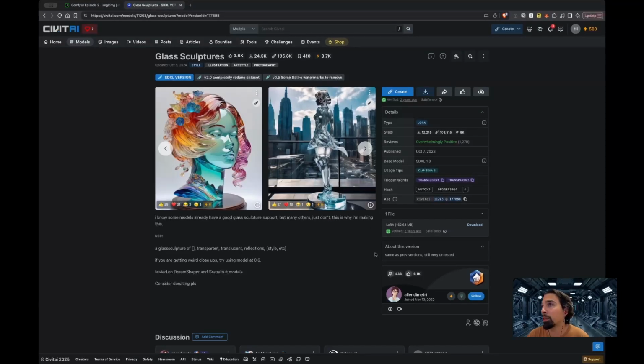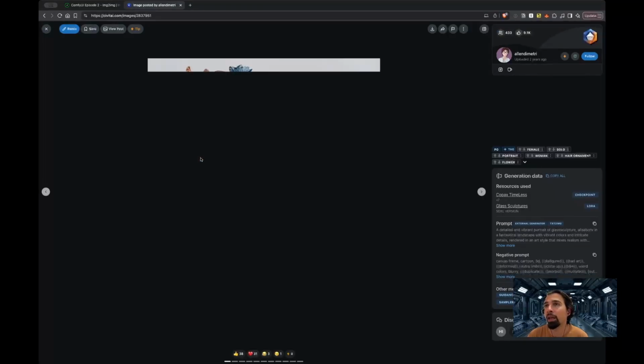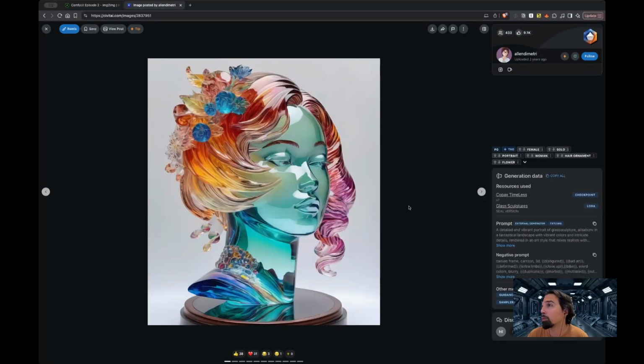And while it's doing that, let's look at the trigger words here. So LoRAs will only take effect if you put certain trigger words in your prompt. So in this case, the trigger words seem to be translucent and transparent. Let's have a look at the prompts that are shared here for these images. So detailed and vibrant portrait of glass sculpture. This might actually be a trigger word as well, I'm not sure.